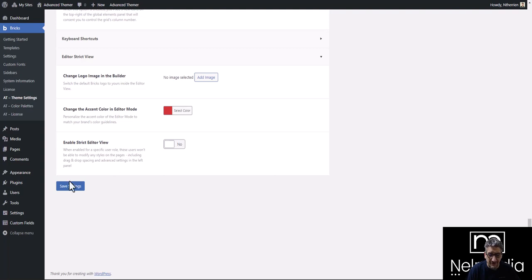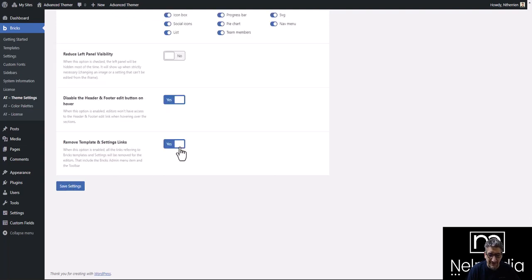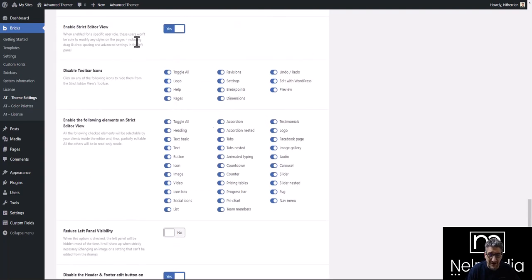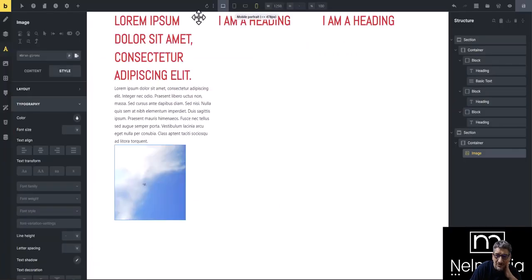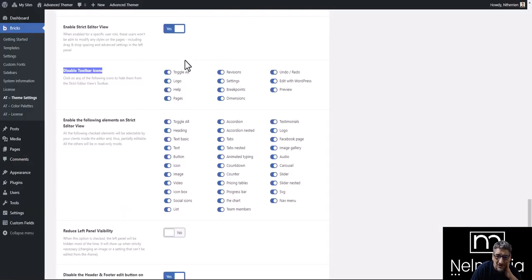Strict editor view. I'm going to enable that. And when you enable that, you have other options here that allow you to disable some features for other types of users, I should say, other user roles. We can disable the toolbar icons. So these are the icons on the toolbar right here at the top. We can disable all of them or some of them.